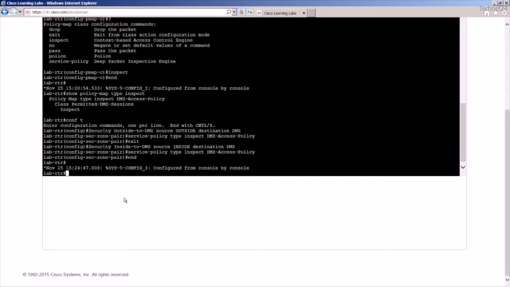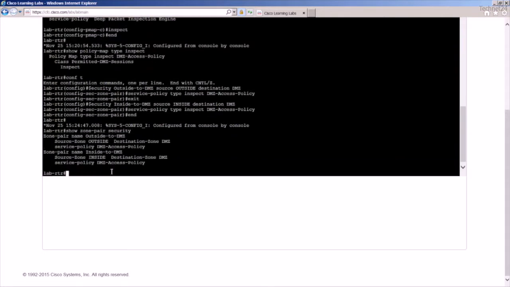Okay, let's do a show zone pair security, and there's our outside to DMZ zone pair. We can see it's from the outside to the DMZ, and there's our service policy applied. That invokes that policy map. Here's our inside to DMZ, source to destination, and again we're applying DMZ access policy, the same policy. Let's make sure we can allow ICMP traffic, FTP traffic, and HTTP traffic from the inside to the DMZ.